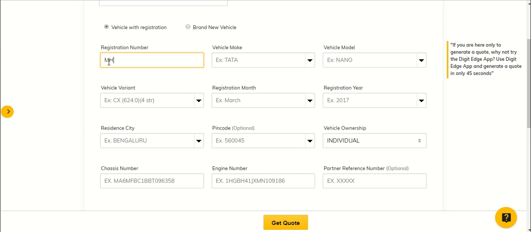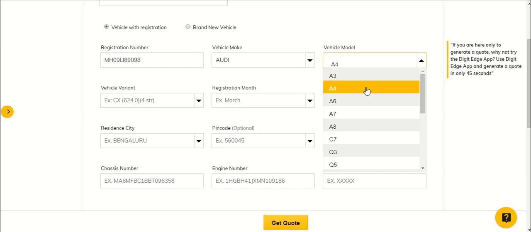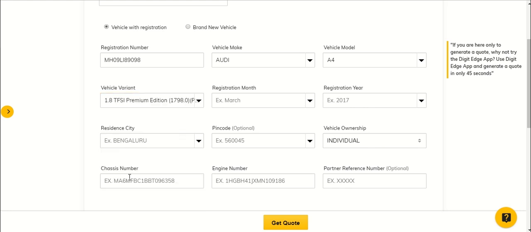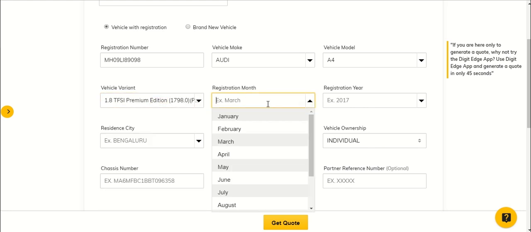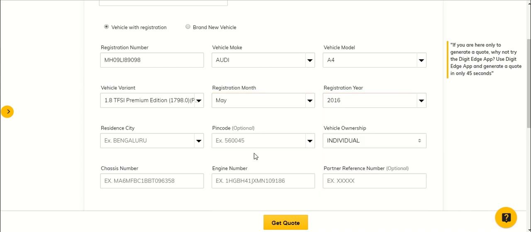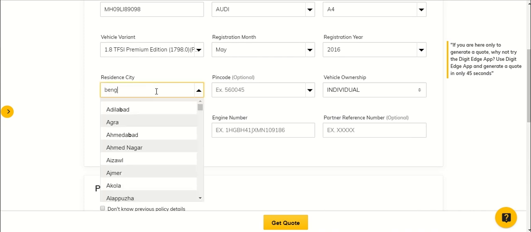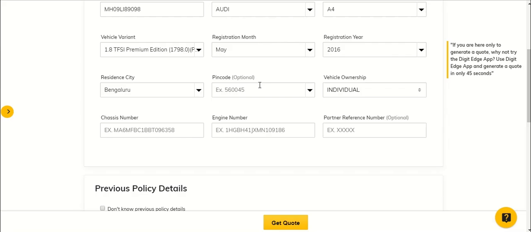Now fill in the registration number. Then the vehicle make. Say I want an Audi A4 1.8 premium edition. The registration month for this, let us say the vehicle was registered in May 2016. The resident city, right now I'm going to put in Bangalore. Then the pin code, and whether the vehicle ownership is individual or corporate.